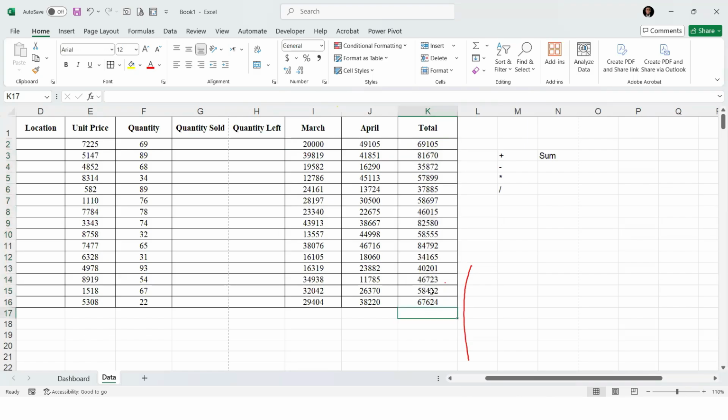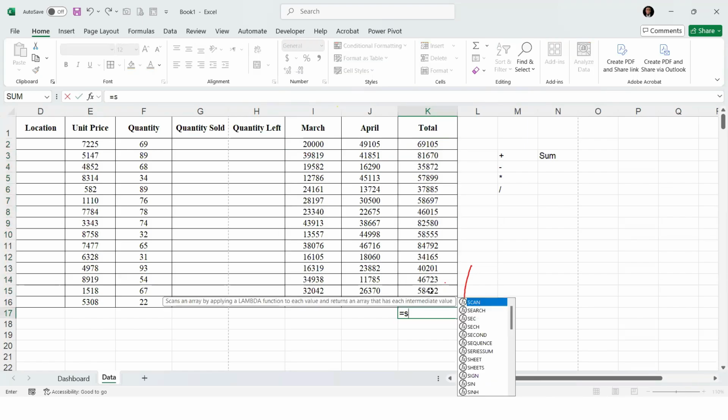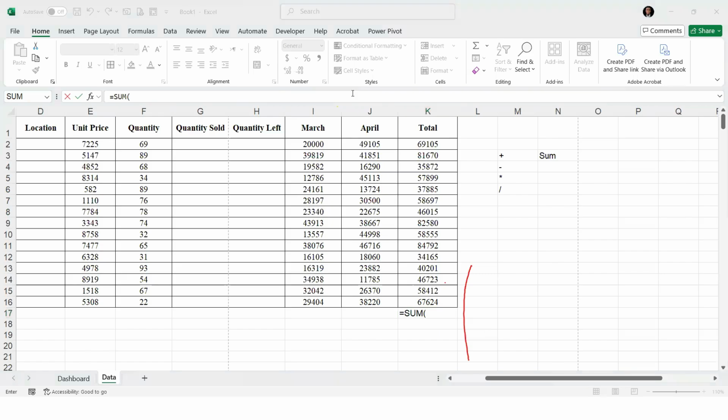So we need to say equals to sum open bracket. When you say equals to, you need to write the name of the function, which is sum. When you write sum, you will see the function, then you open bracket. Inside this sum, you don't need a plus sign, you don't need anything. All you need is to highlight the range where your data is. Just keep highlighting wherever it is and stop there.